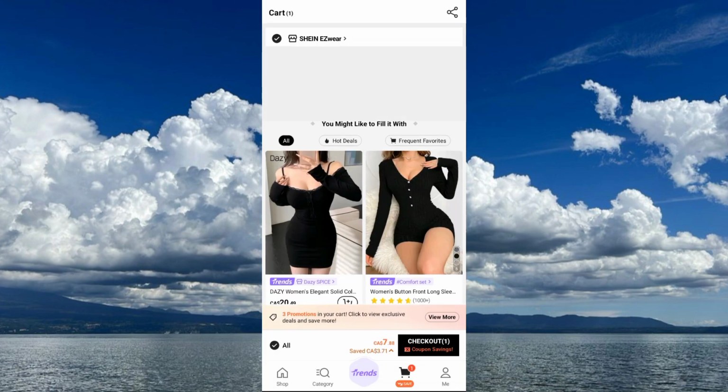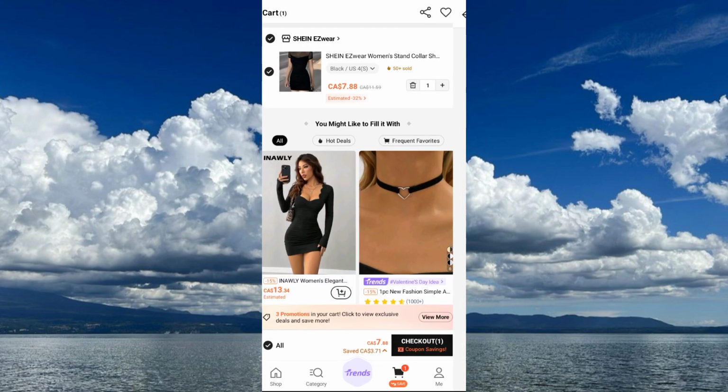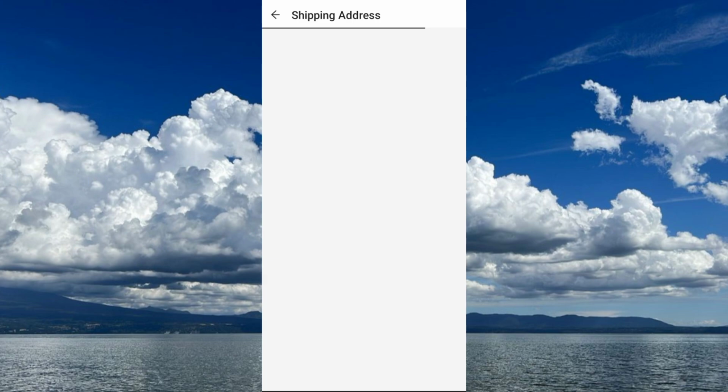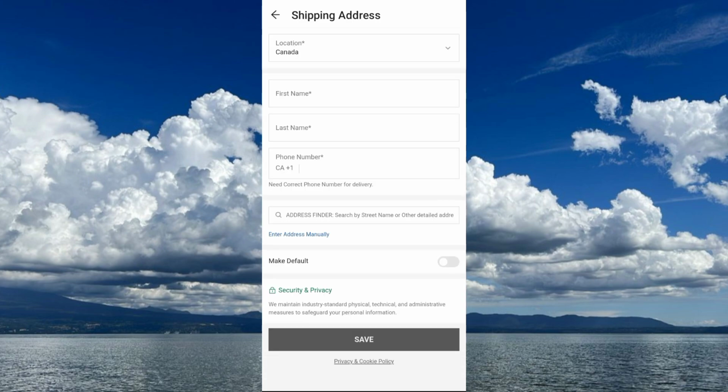After it is all set, add something to your cart. After you add what you want, click checkout. But first, make sure to add your shipping address and more details when you are checking out and proceeding to buy something from Shein.